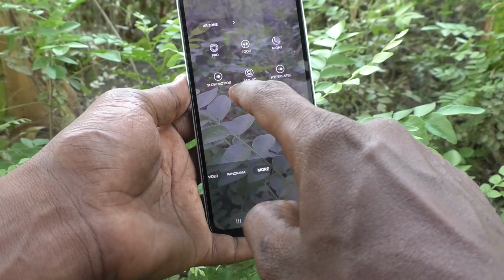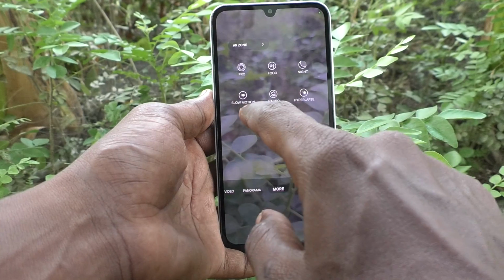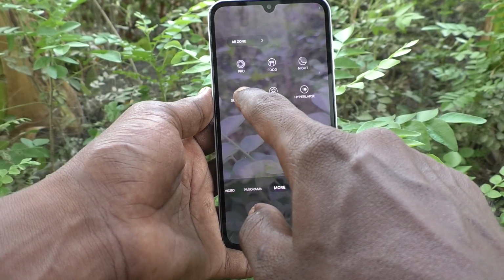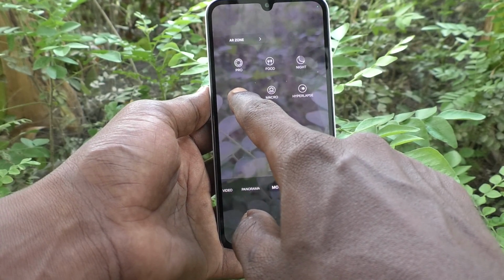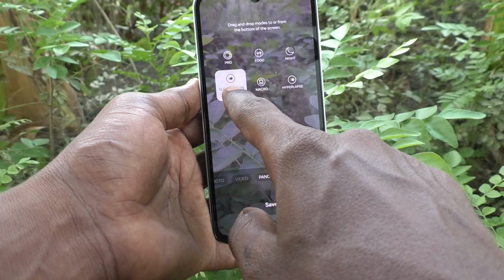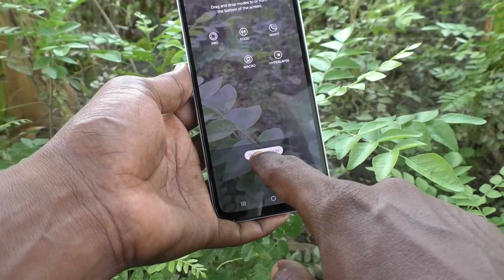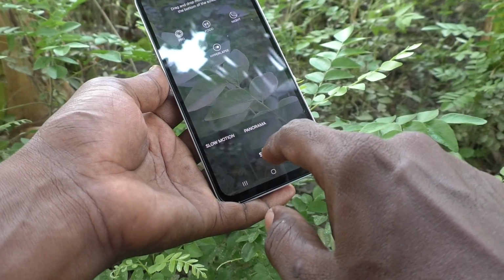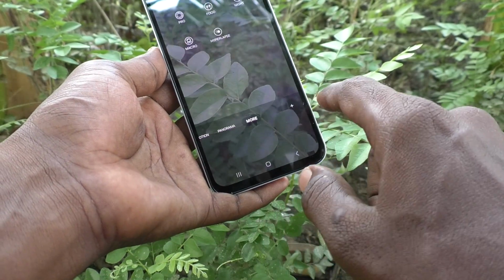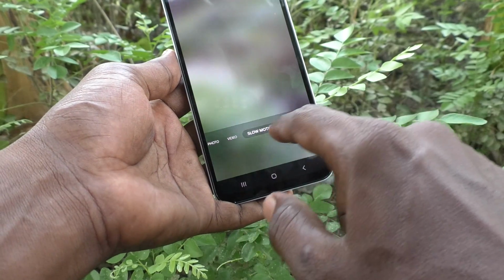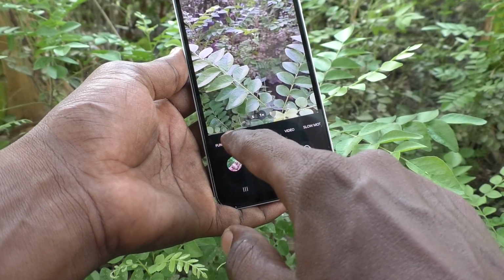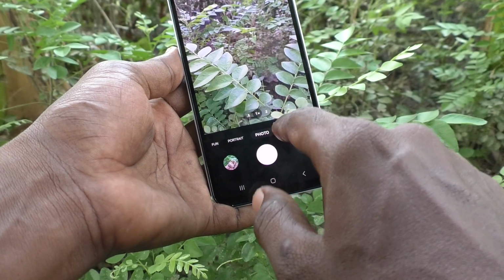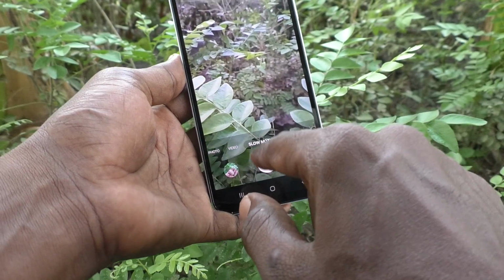Okay, suppose if you would like to get slow motion video, what you have to do is long press on the slow motion and then drag to the main panel. Okay, and it will appear now in main panel, and finally click on save. It will be saved. Okay, now camera modes will be like this. Okay, in camera modes one more slow motion is added.